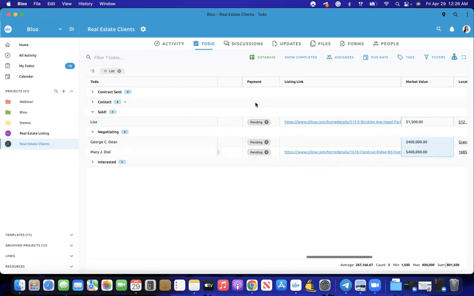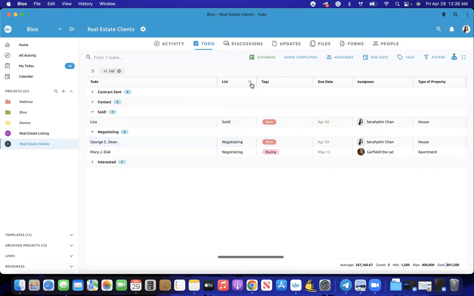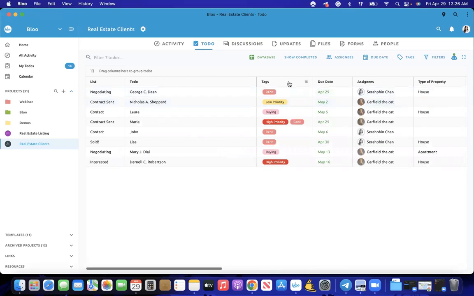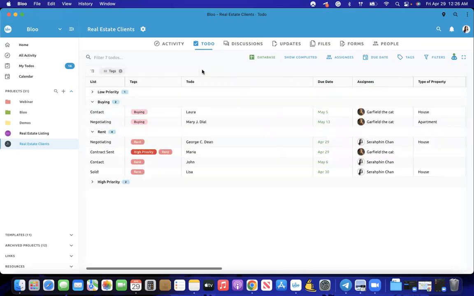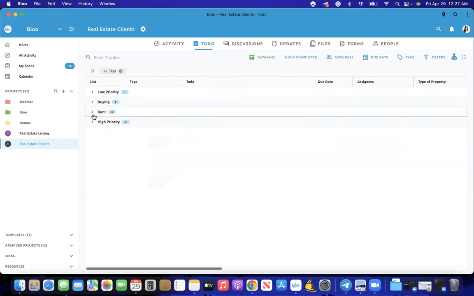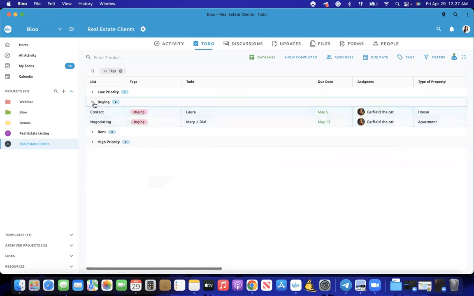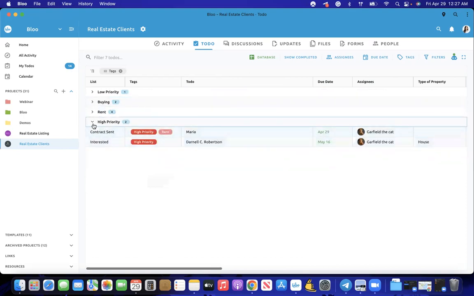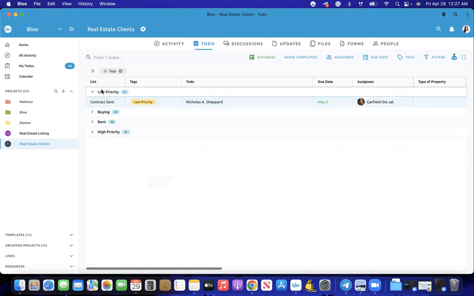So let me just unpin this quickly. Hold on. Okay. You can also group it by tags as well. So this way you'll be able to see what's buying right now at the moment, if it's high priority, or if it's in the low priority sections. I can also do that with the tag.